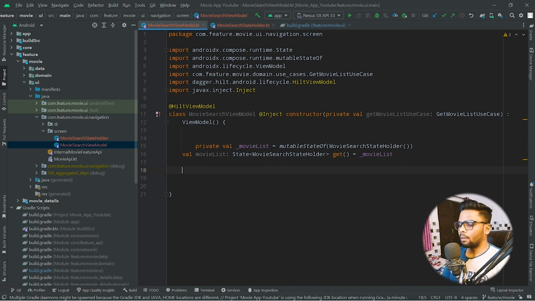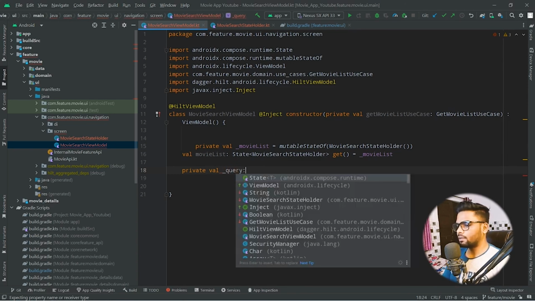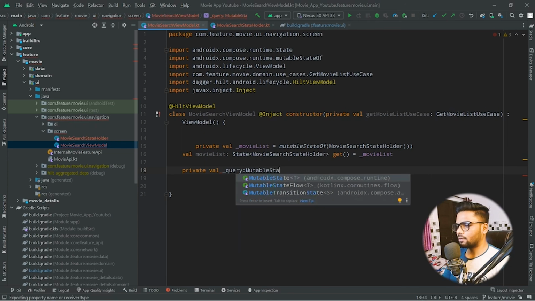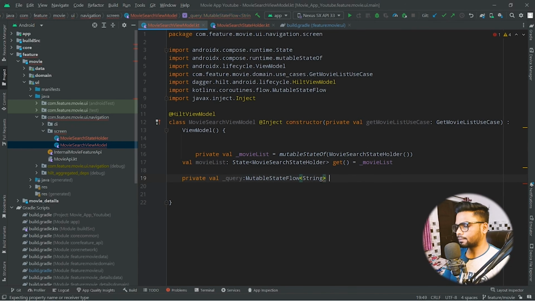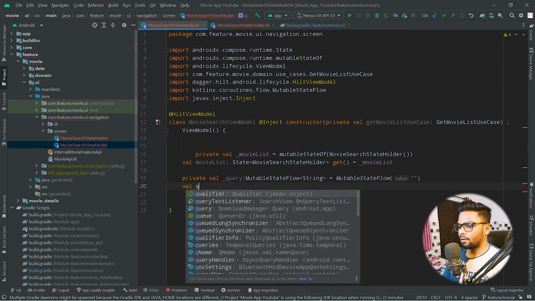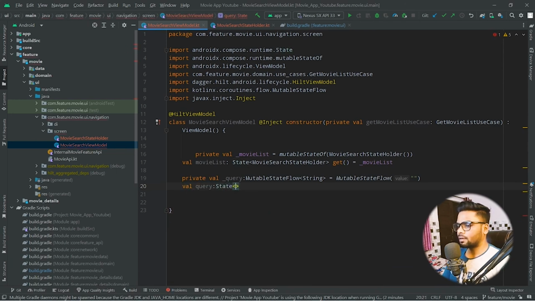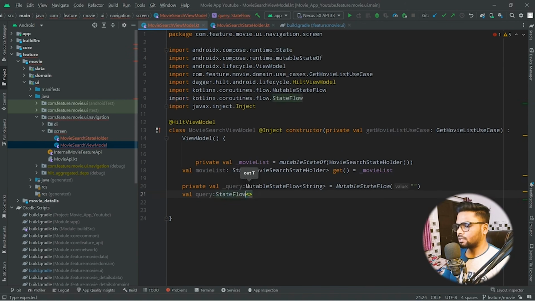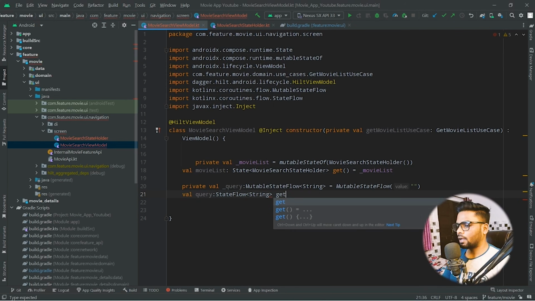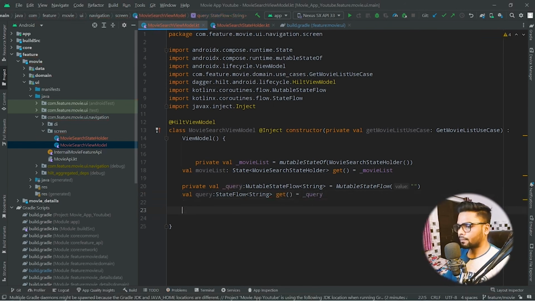Alright, so I'm going to create one more variable which is actually used to store our query, which the user types. So _query, which is a type of MutableStateFlow, and the type would be String. Initialize with MutableStateFlow of an empty string. Create a variable named query, and this time it is a type of State, not StateFlow, and here the type would be the same String, and initialize this with the upper _query. Alright, so now we have two variables. The first one contains the state holder, the second one contains our query.